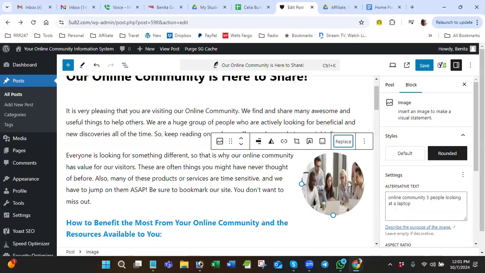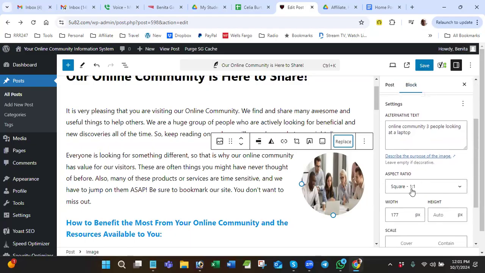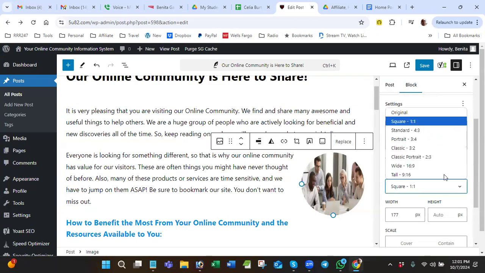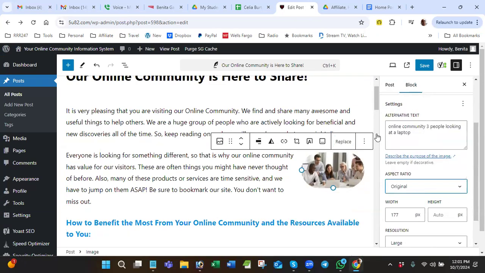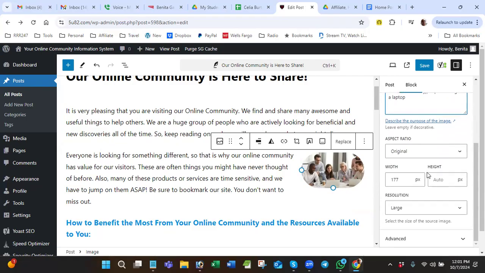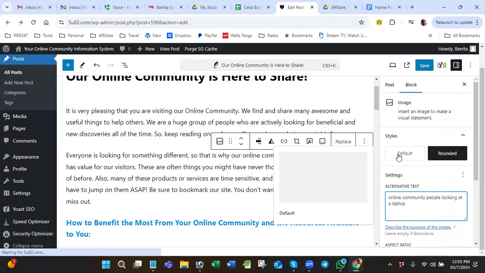All right, so now it's distorted. So we want to fix that. And that's under settings. We already changed the alt text. So it's not supposed to be 1 by 1. We want to put it back to original. Now it looks like that. And you have this feature here. You could round it or don't round it. I kind of like it. It was more than 3 people there too. So my alt text is wrong. I'll just change it, take out the 3 and put people looking at laptop. Okay. And so then, I kind of like it rounded, but I just wanted to show you that you have this option here to not have it rounded.